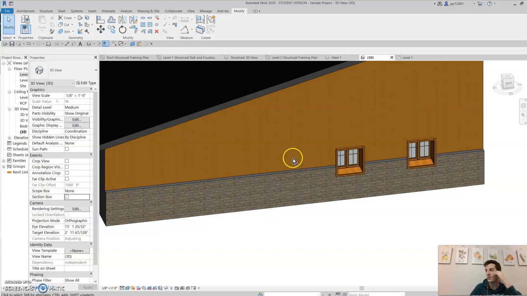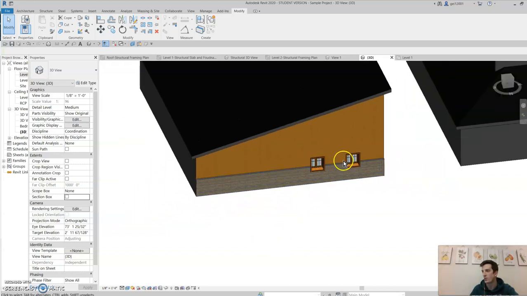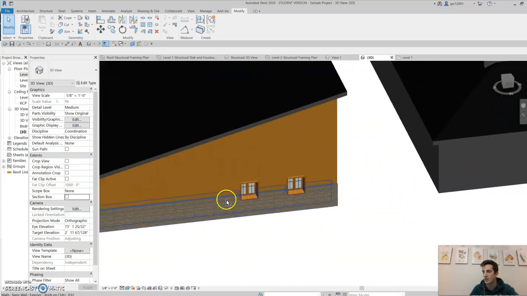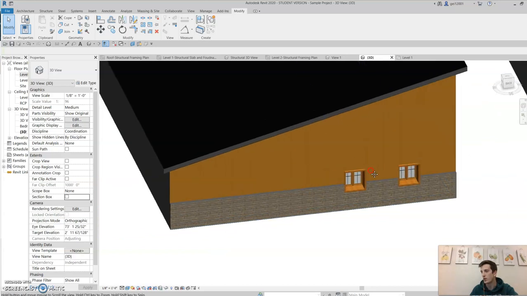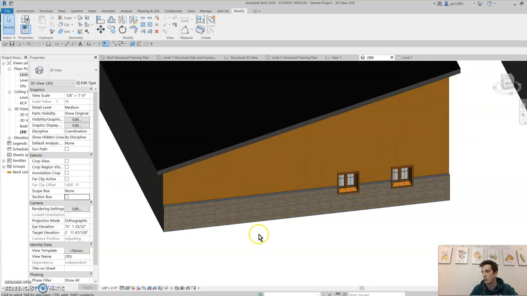So this is one of the ways you can use the split tool. Here I'm in my 3D view with my sample project I've been working on, as you can see. One thing the split tool is used for is splitting a wall, like for example an exterior wall, to have part of it in stone or brick, and the other part in some siding material.